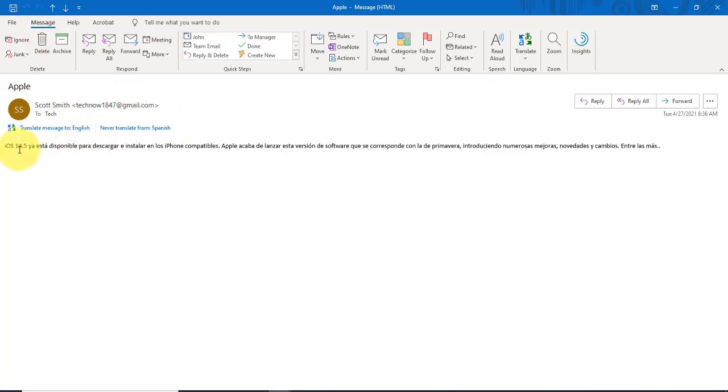So I have my message open. It is in Spanish, and to translate it into English, there's a translate tab here. Click on it and select translate message, and the message is translated to English. And if you want to change it back, click on show original and click back translate message to English. So that's how to use the translate feature in Microsoft Outlook.